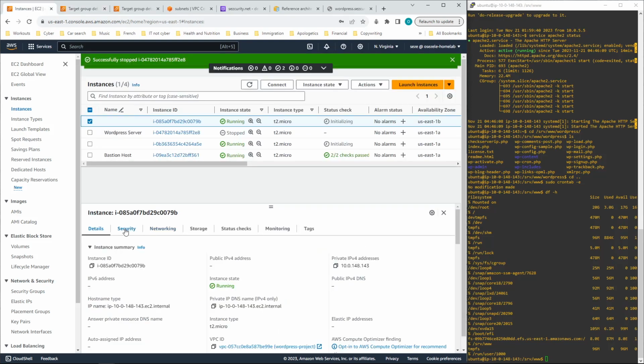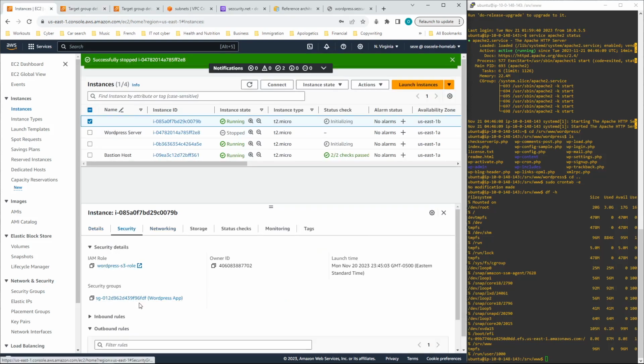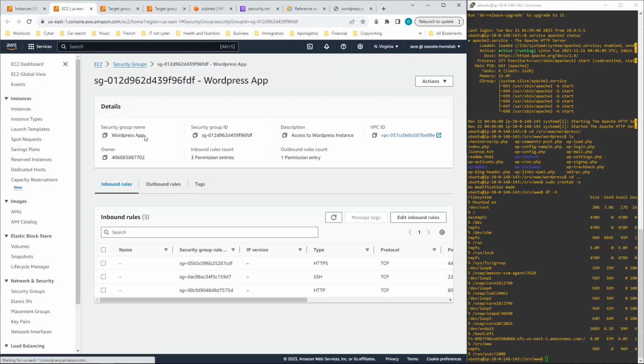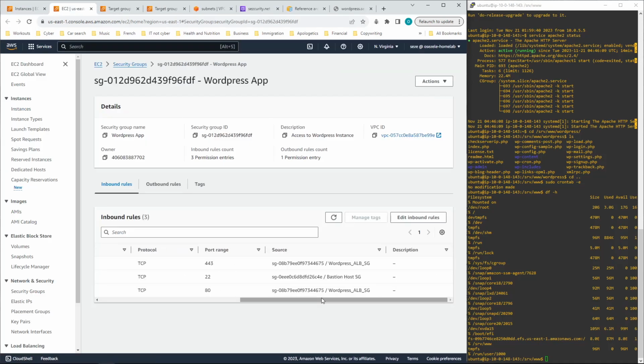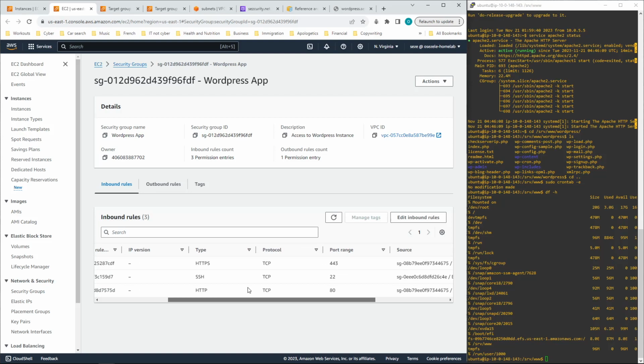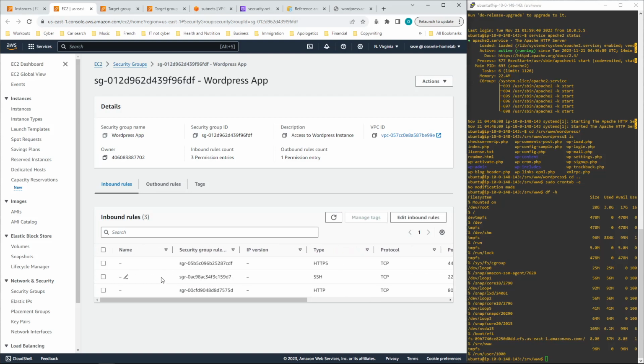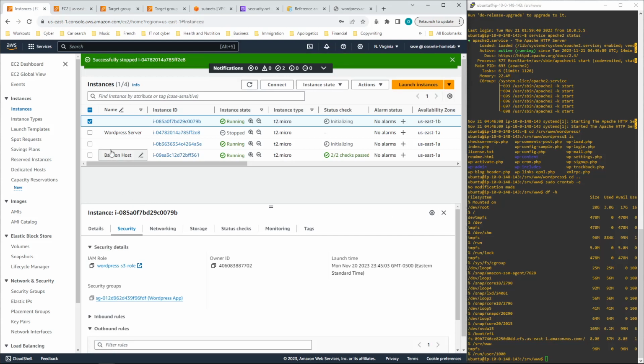So back in the EC2 console, I'll check the security group for the instances. And I'm just gonna check that the rules are correct. And yeah, there doesn't seem to be anything wrong with the security group for the instances. So I'll also check the security group for the load balancer as well.